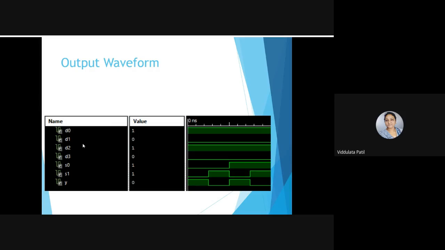Okay, and then when you execute that program, you will find that we have already initialized values for D0, D1, D2, and D3. Or actually A, B, C, D; we have taken these variable names as A, B, C, D. So A is 1, B is 0, C is 1 and D is 0. Okay, and after that S0 and S1 we are changing in a process. Here after 50 nanoseconds, each input combination is changing.